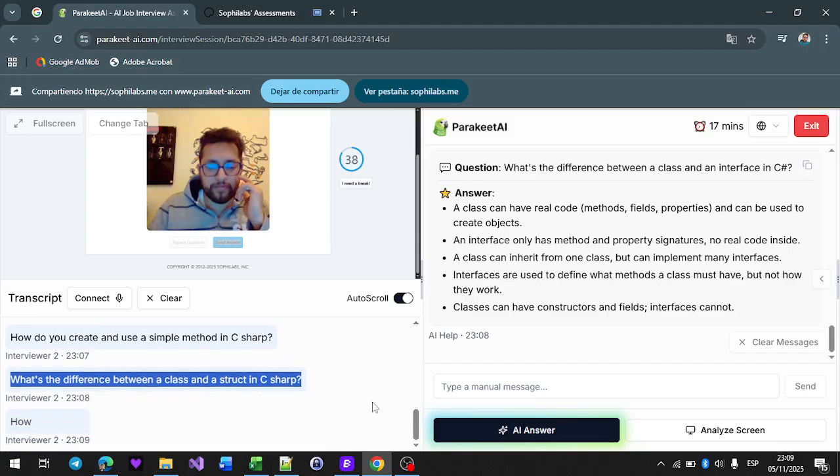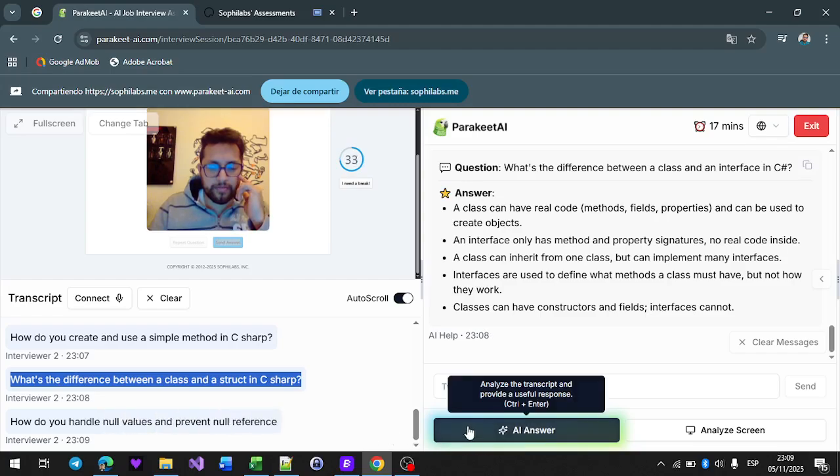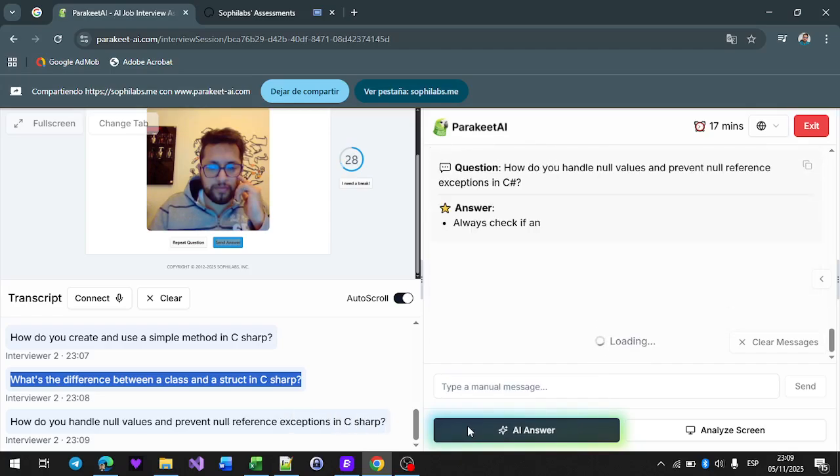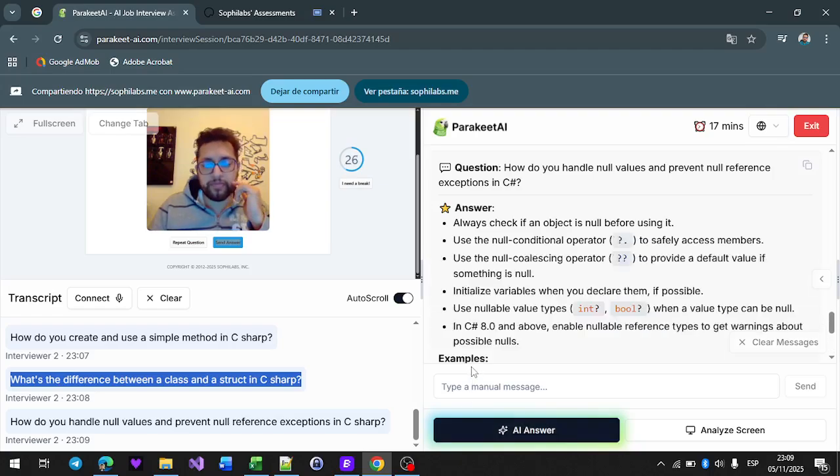How do you handle null values and prevent null reference exceptions in C Sharp? Always check if an object is null before using it. Use the null conditional operator. Use the null coalescing operator. Initialize variables when you declare them.